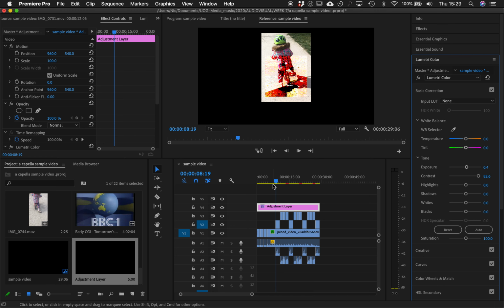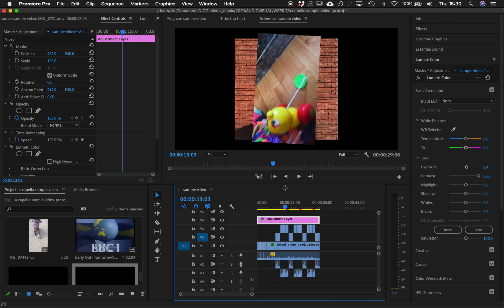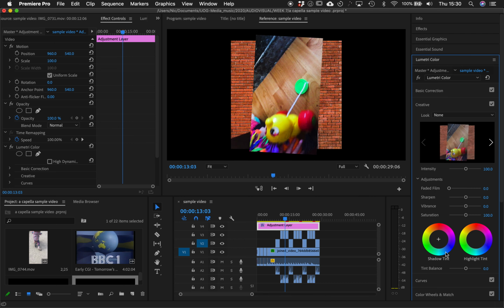Just zoom down here to actually see what's going on. So I'm going to bring in a bit of contrast. It's going to make it pop. Bit of shadows. It's not at all trendy, is it? Cool. Click on creative. There are more things here you can play around with.